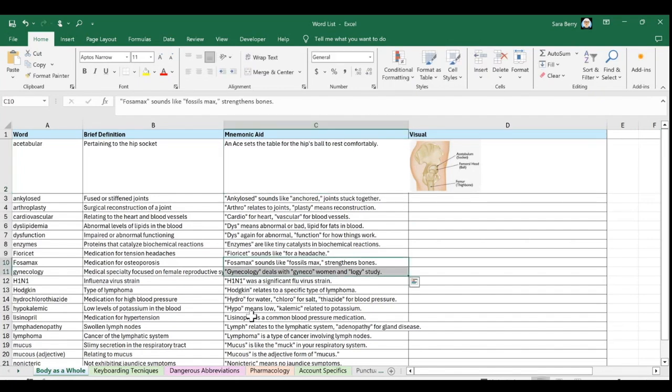Let's take a look at acetabular. The brief definition here is pertaining to the hip socket. Maybe a way to remember it is an ace sets the table. So we got acetabu, table, for the hip's ball to rest comfortably.